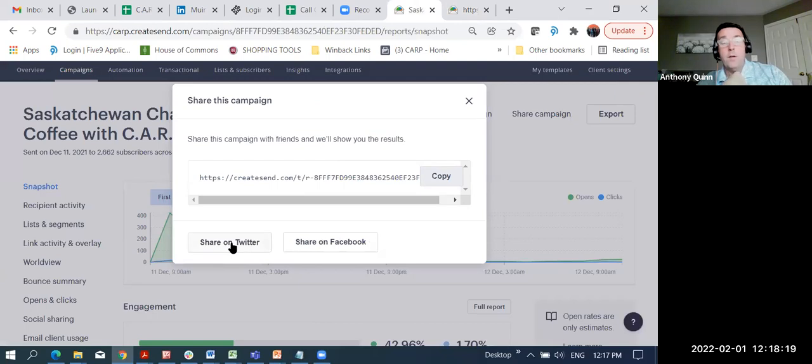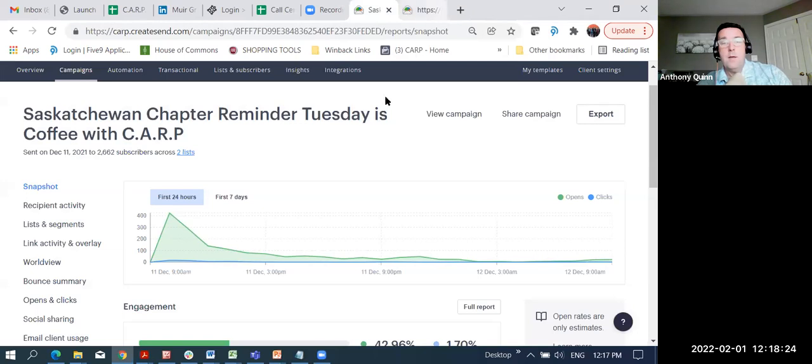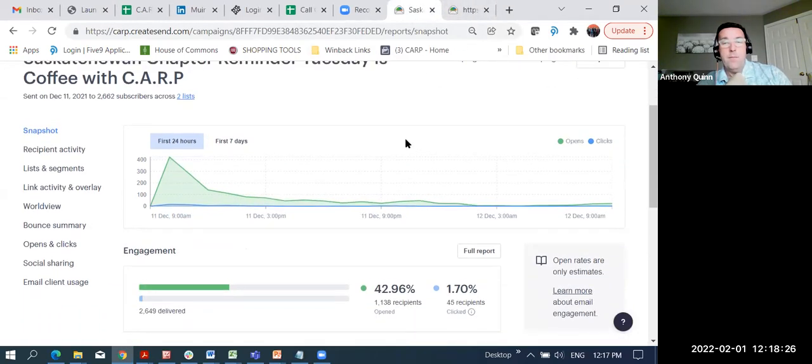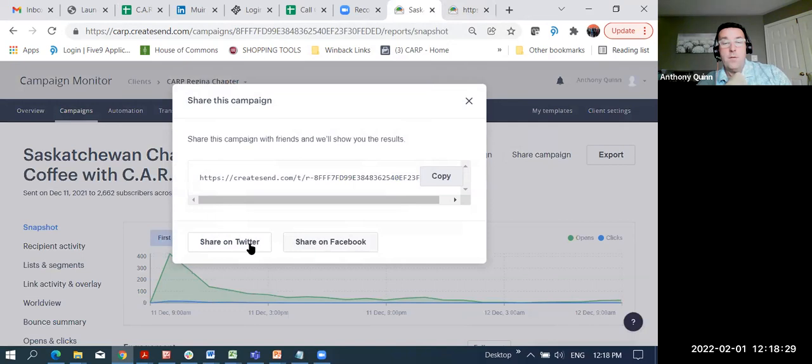I can also share it directly on Twitter. It'll open up my Twitter account directly, or I can share it on Facebook as well, just by clicking those tabs.